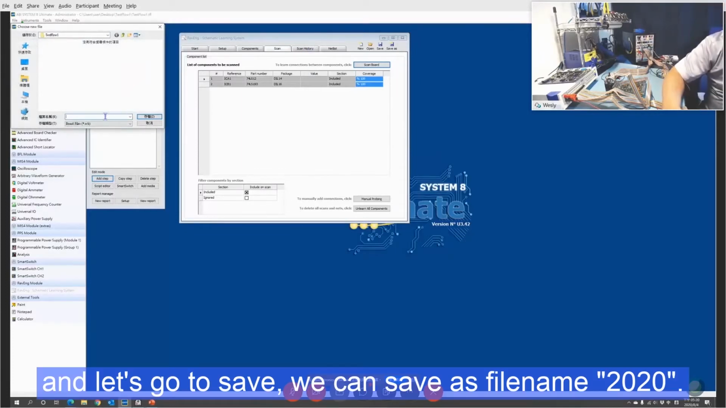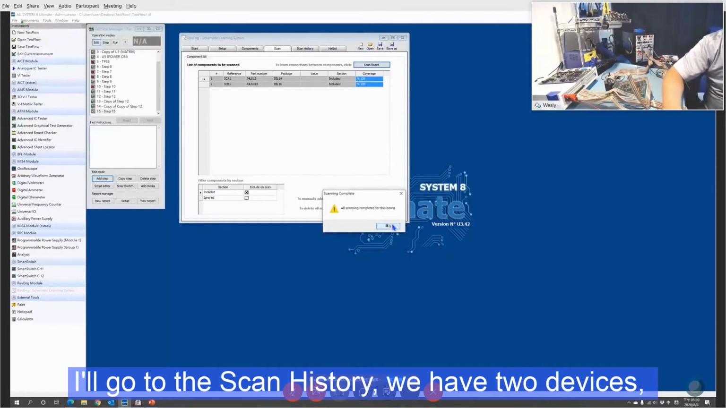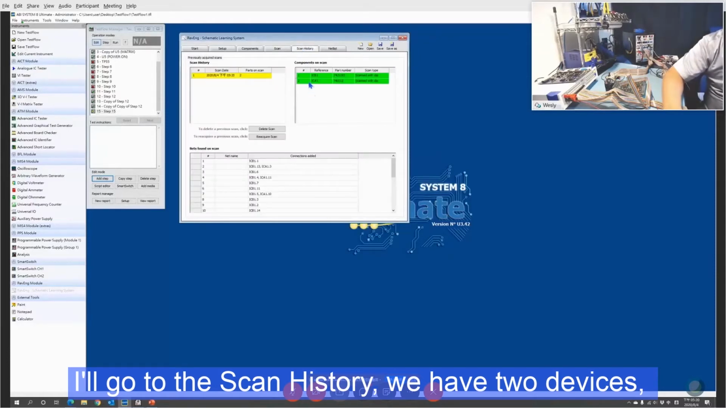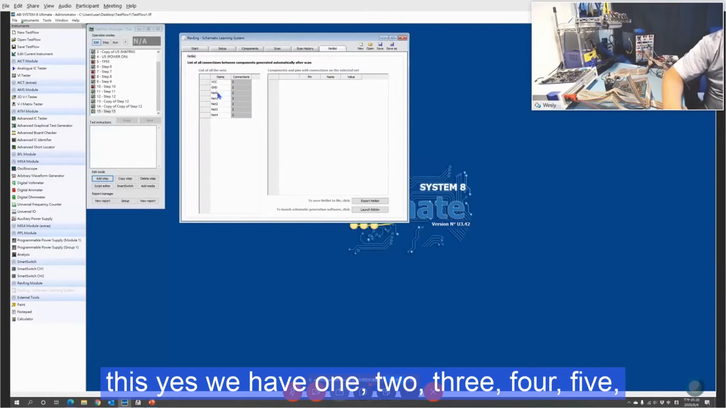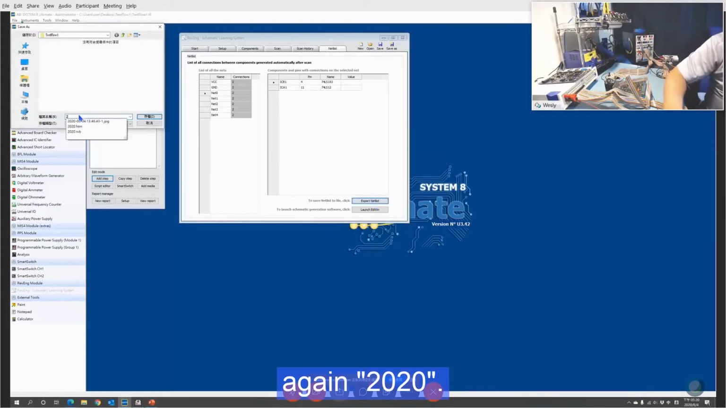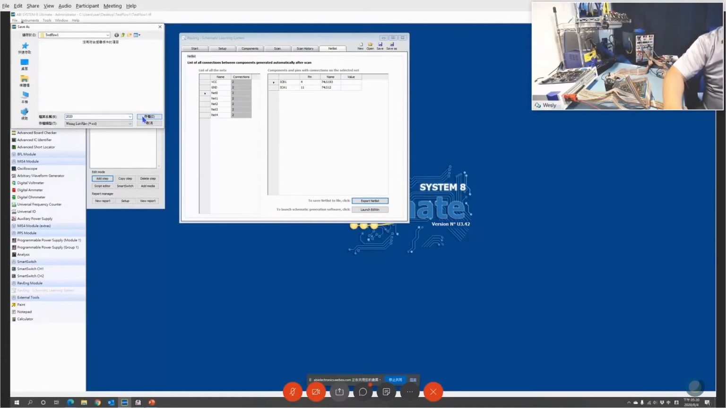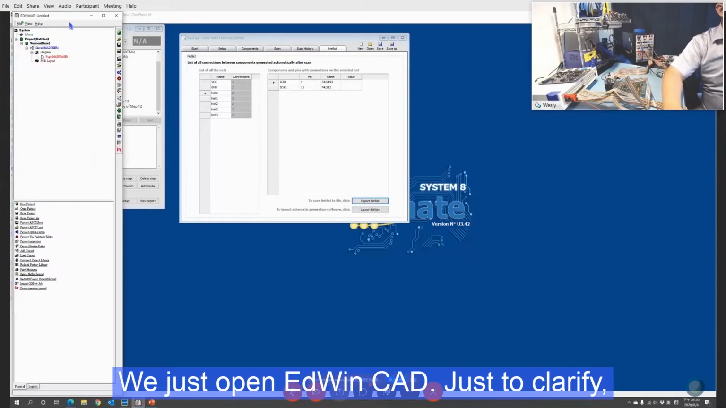Okay, we can save it as 2020. Save, and go to the scan history. Yes, we have two devices. Netlist: yes, we have the netlist, 1, 2, 3, 4, 5. Okay, so we just export the netlist. Again, 2020. Save directly. Okay, so we just open the RevEng.